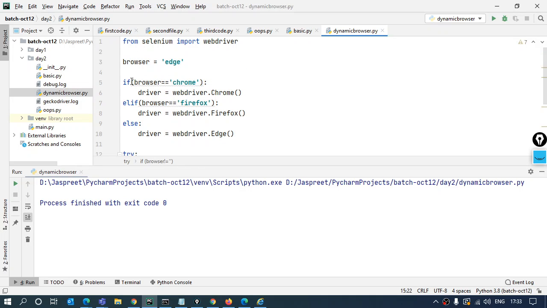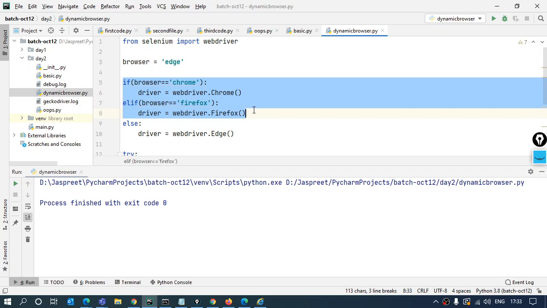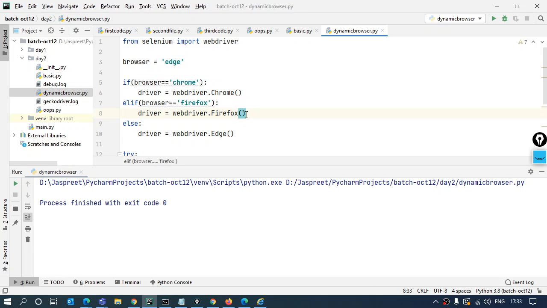See, the else condition is that if I'm checking multiple conditions and none of them matches, it will automatically come to the else part. It went to else, no? It opened my Edge browser.